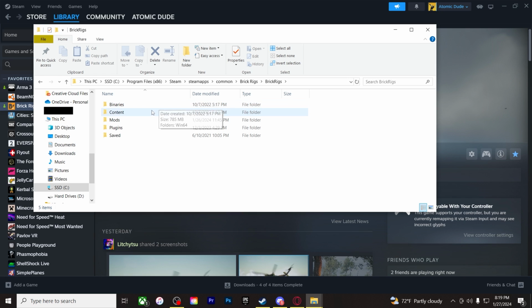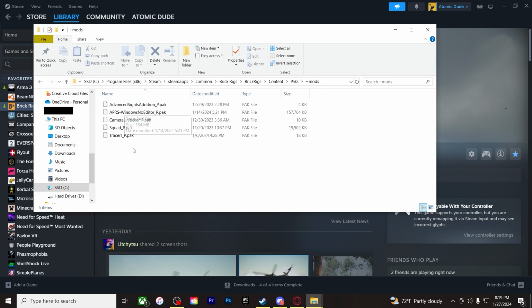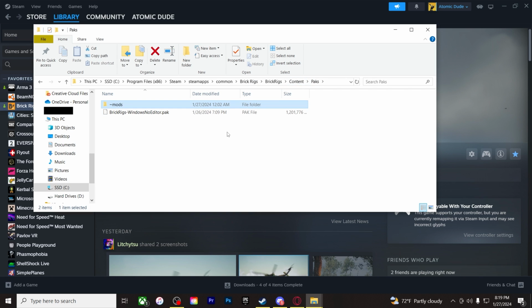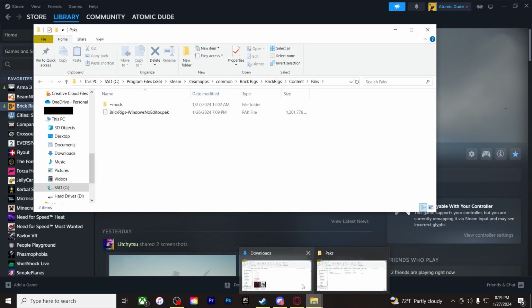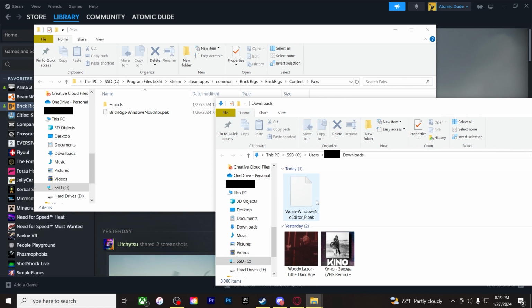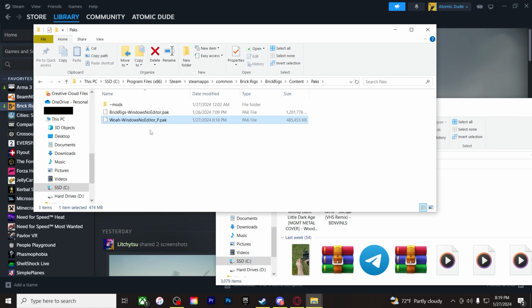Now if we go in here, ignore this. This is for the second type. But you go into content, packs, and then you can either just put them right here, or you can make a tilde mods folder, and it does the same thing. But then all you have to do is take this and put it in there. And then start the game, that'll work.